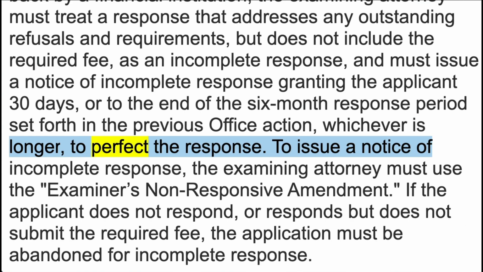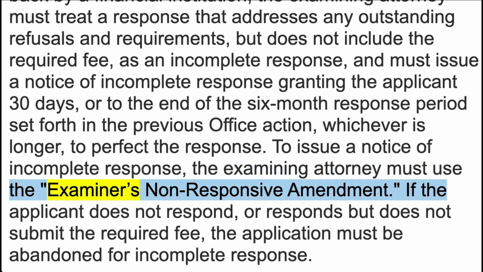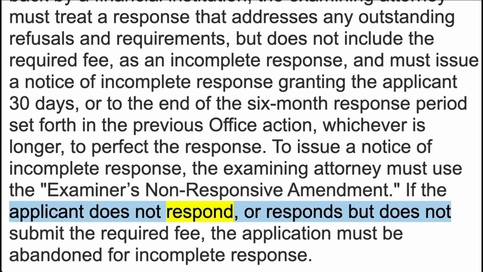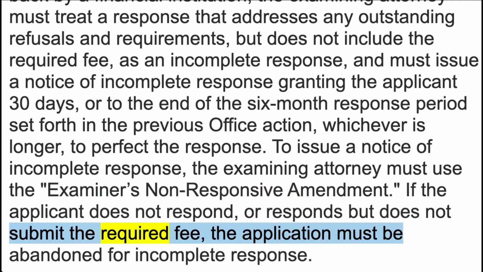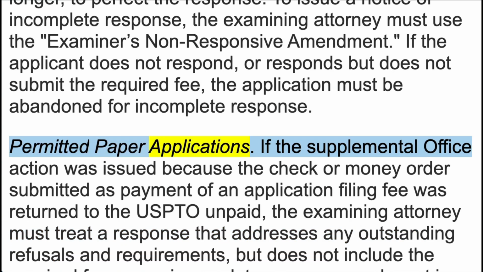to perfect the response. To issue a notice of incomplete response, the examining attorney must use the examiner's non-responsive amendment. If the applicant does not respond, or responds but does not submit the required fee, the application must be abandoned for incomplete response. Permitted paper applications.